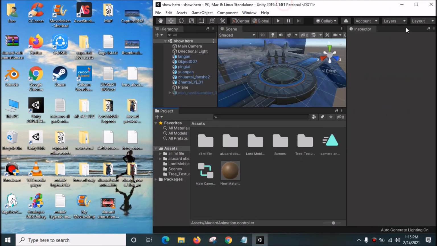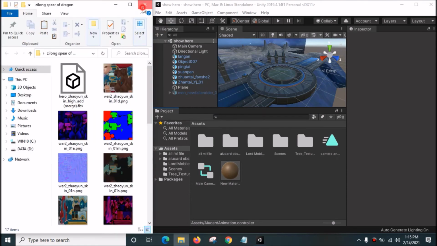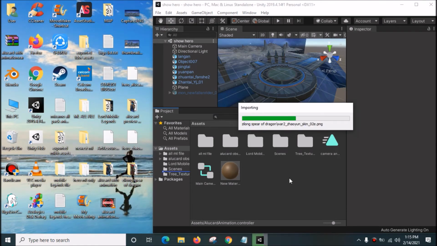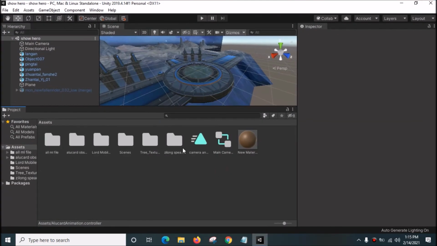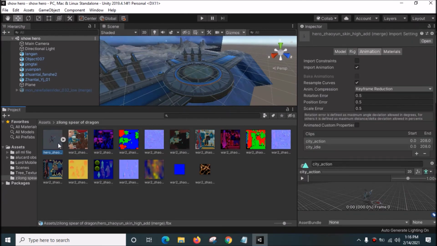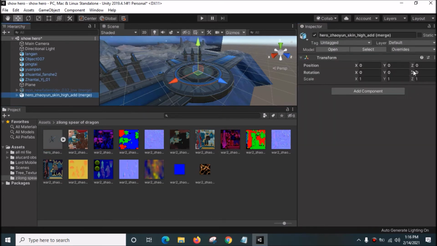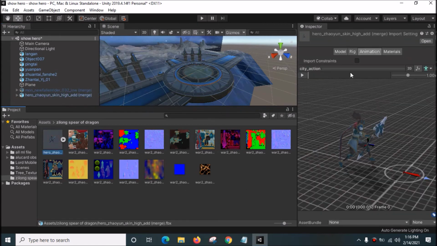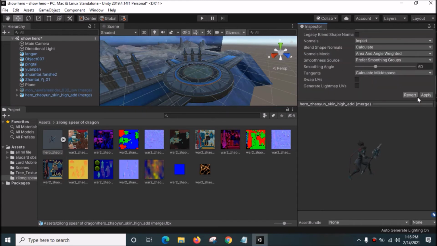So now what we want to do is open Zilong Spear of Dragon, just drag the folder, ignore, and then Zilong Spear, this one. Just drag it into the scene. This one, the model, we need to resize it from 1 into 100. So click apply.